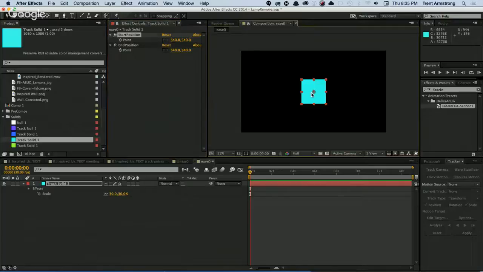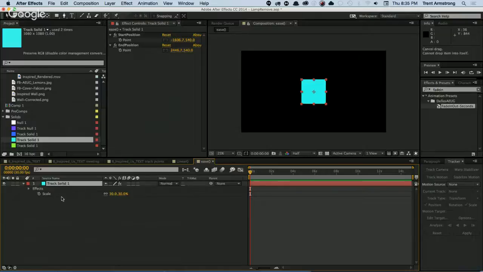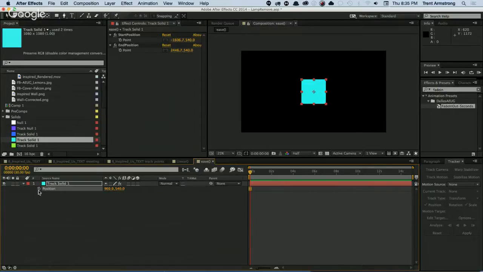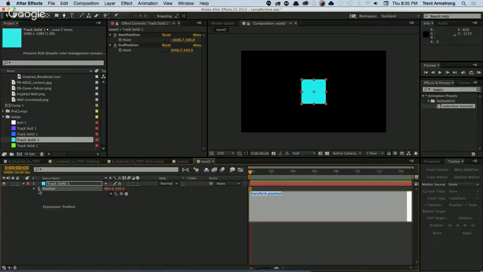I'll just set my start position there and my end position right there. Okay. So now we're going to twirl down position and put in an expression by hitting the option button and clicking on the stopwatch. Okay. So you go here, hold option, and click the stopwatch. Yep. Thank you for asking.